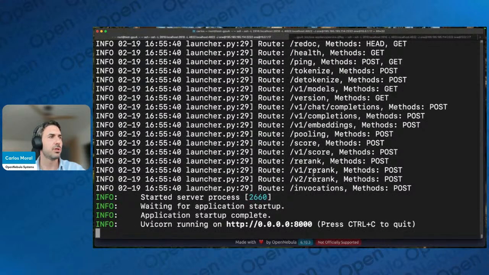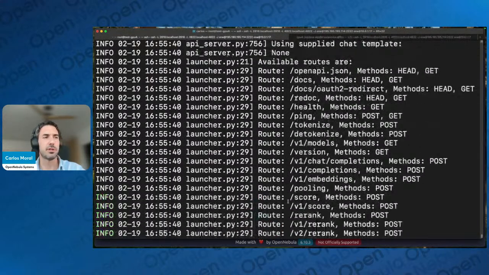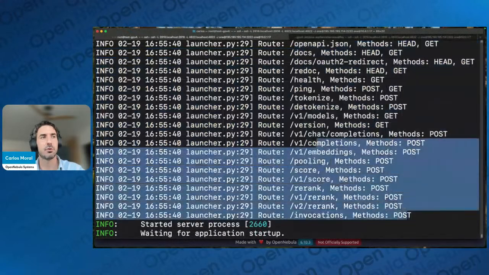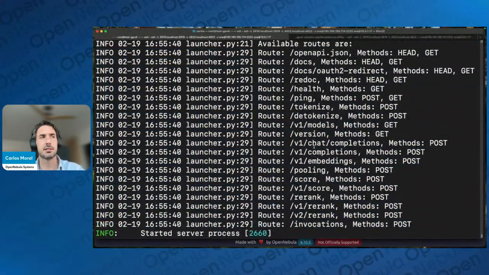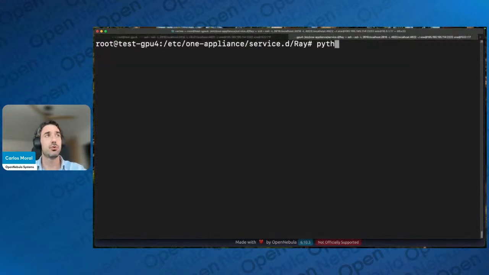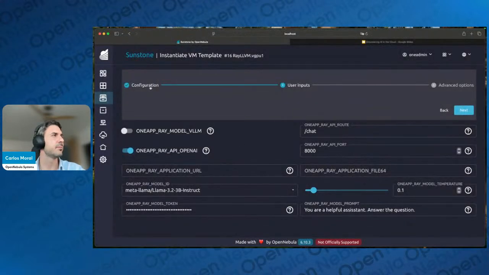So let's check how this is doing. Okay, so it's already deployed. We can see here that vLLM automatically supports these APIs, which are the v1 chat completions and the v1 completions, which is the main one that most people use in OpenAI. And in order to run it, we can just do python3 client OpenAI.py, and then we have to provide again the same information as before.